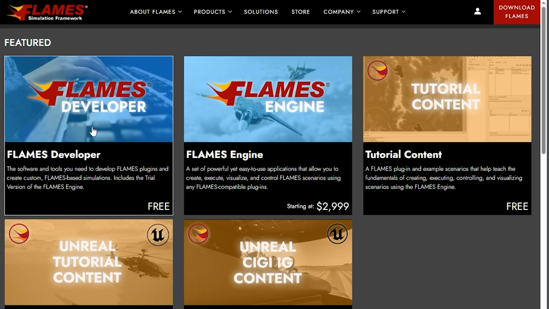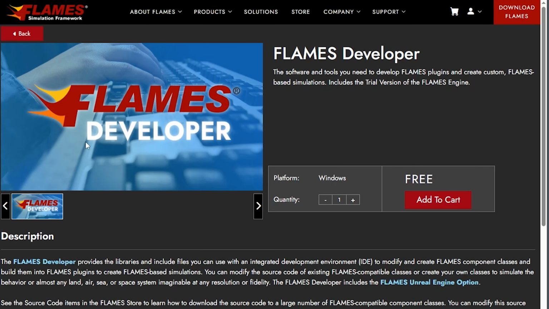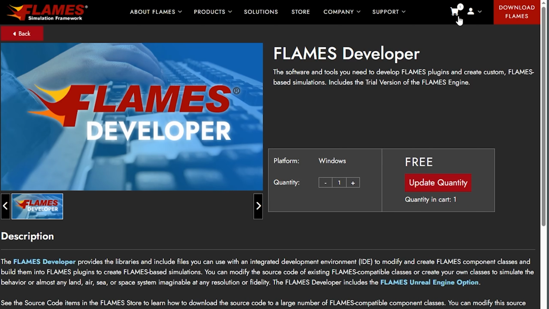So click on the card for the Flames developer. And on this window, you want to click the Add to Cart button. That will add the developer to the cart. We could go ahead and check out here, but the third step is going to be to download the Flames tutorial content.